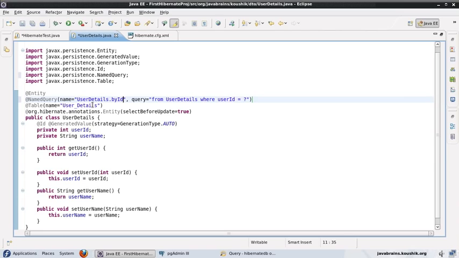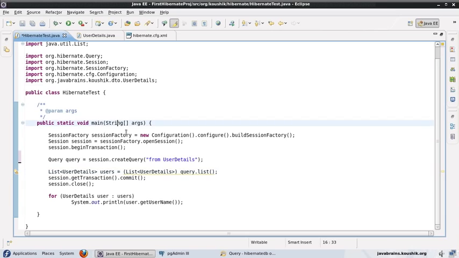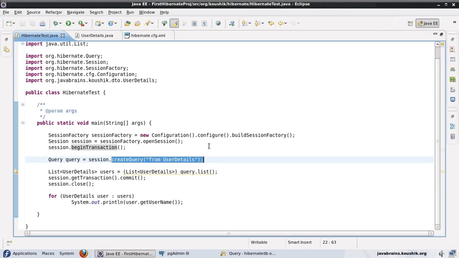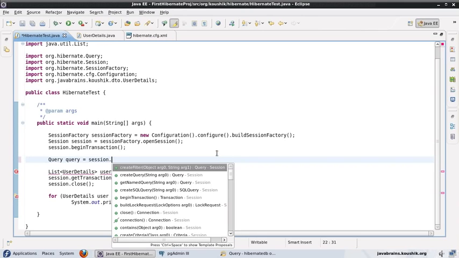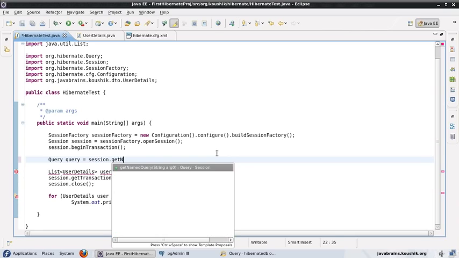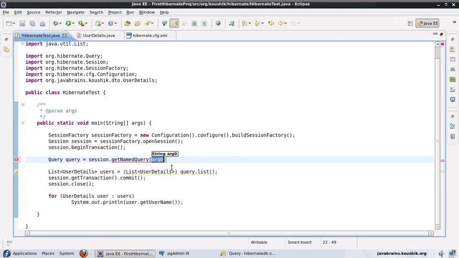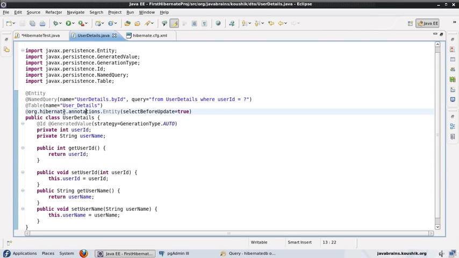So now that I have defined this named query here, let me save this. Now what I'll do is in my test class, I'm not going to do a session.createQuery, and I'm not going to have a string here. What I'll do instead is call another method of the session object. This is called session.getNamedQuery. Now the session.getNamedQuery takes a string argument, and this is actually the name of the query itself. So it's going to be this one.